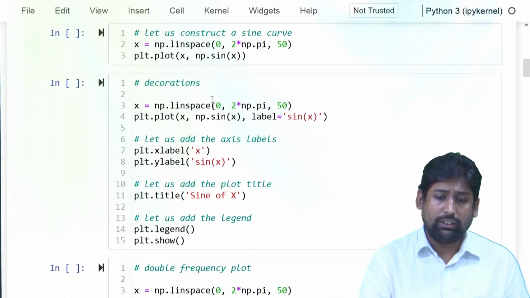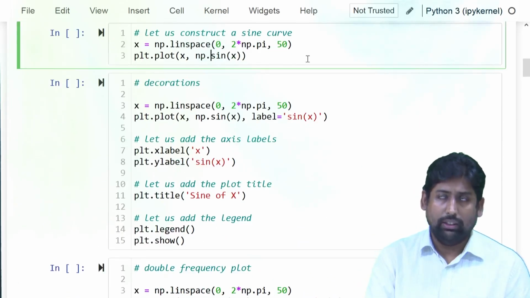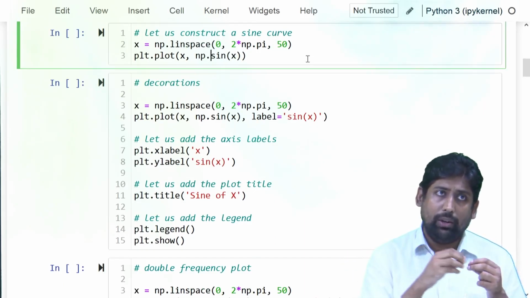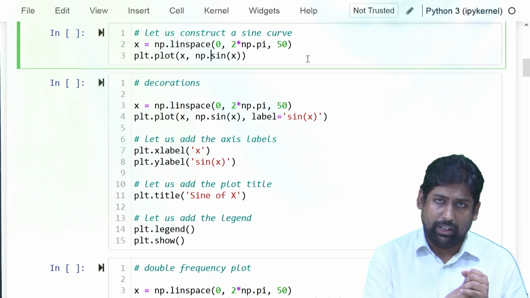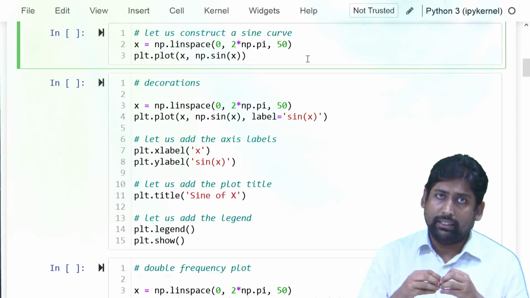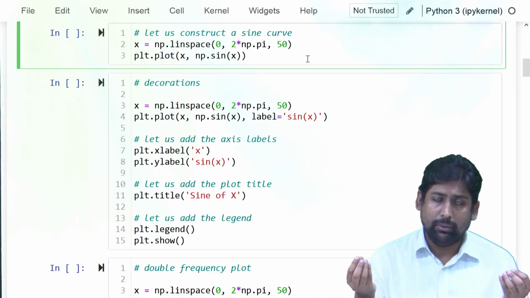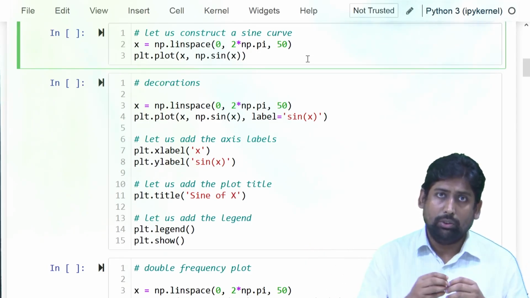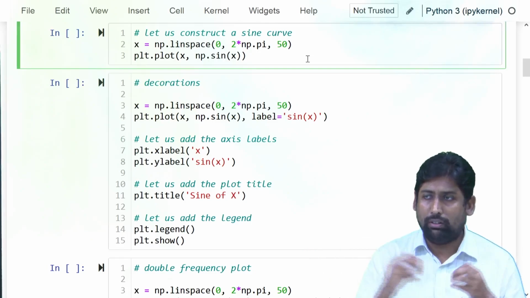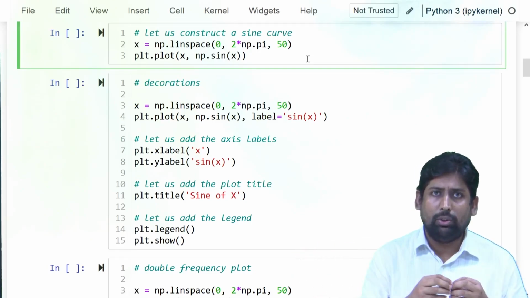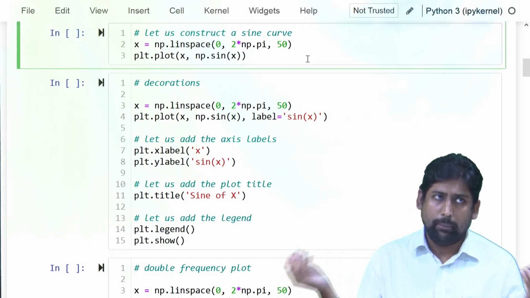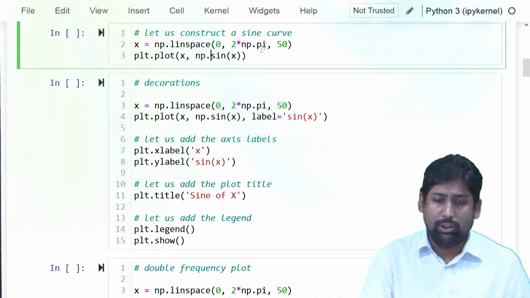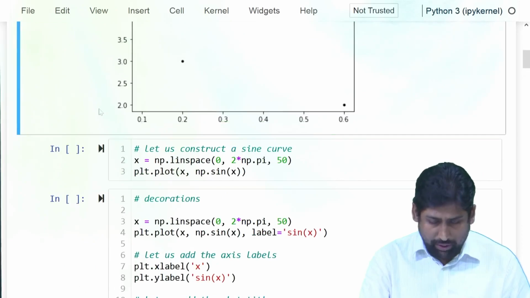Now let us try to construct a sine curve. Okay, so what is the sine curve? You have some angles and you have the equivalent sine value. Okay, so these angles can be in degrees or radians. So right now let us take in radians. Okay, so 0 to pi, or if you want a longer x-axis, 0 to 2 pi. Okay, now numpy has a built-in value of pi. You don't need to write 3.141.